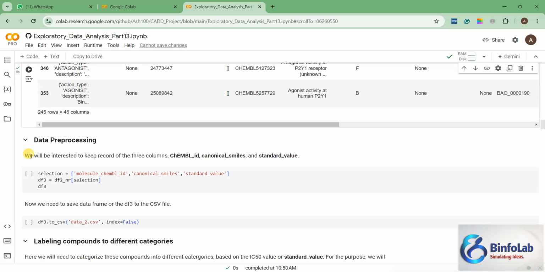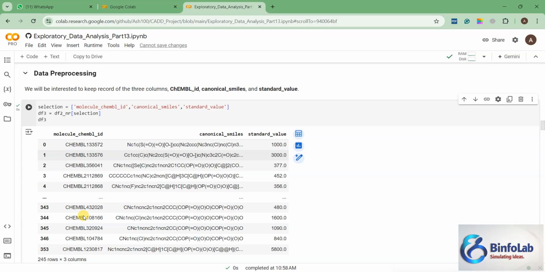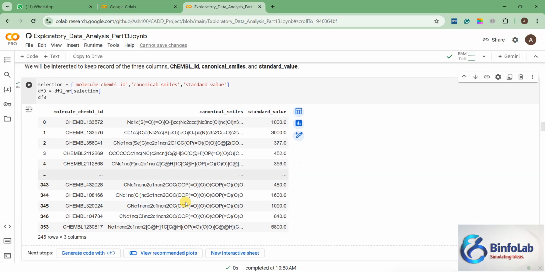Now we will process this data and remove all other columns and keep only three columns: the ChEMBL ID, the SMILES, and the standard value. Remember, this is the particular ID of the compound. This is the SMILES of that compound, or the structure's SMILES, and the standard value means the IC50 values.